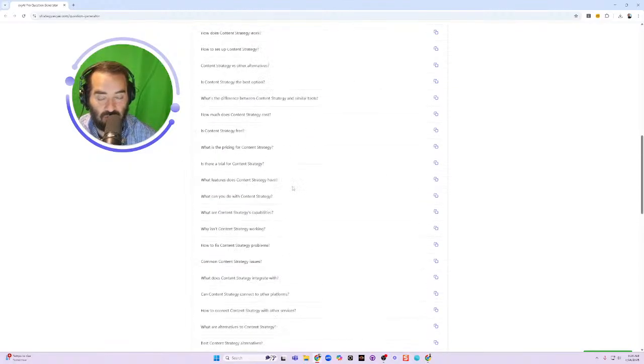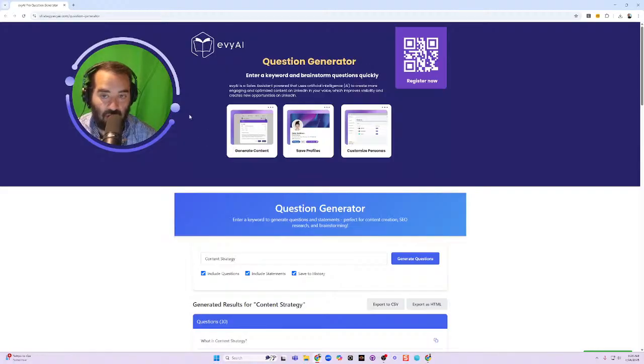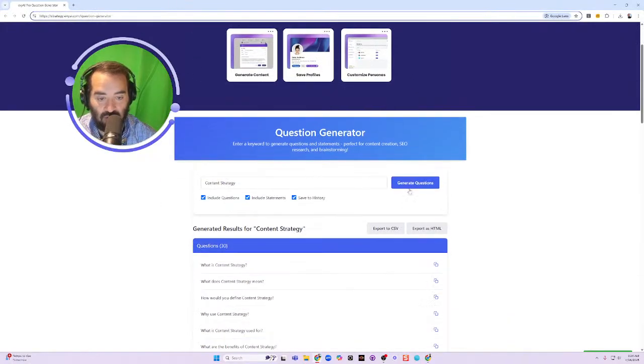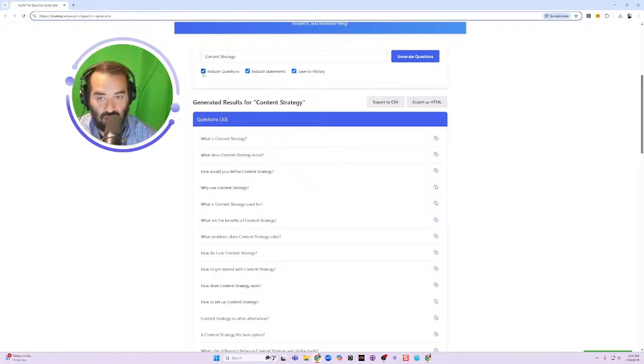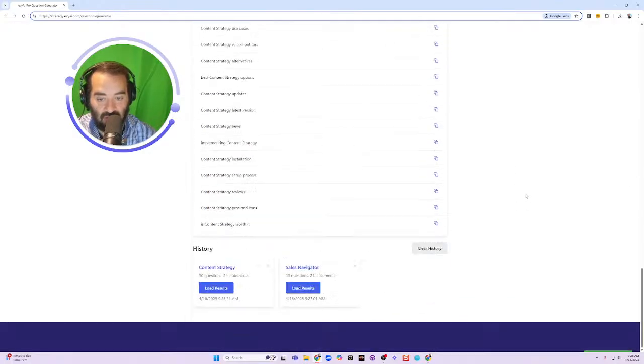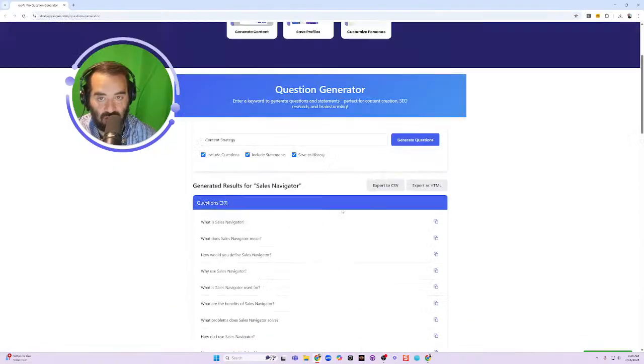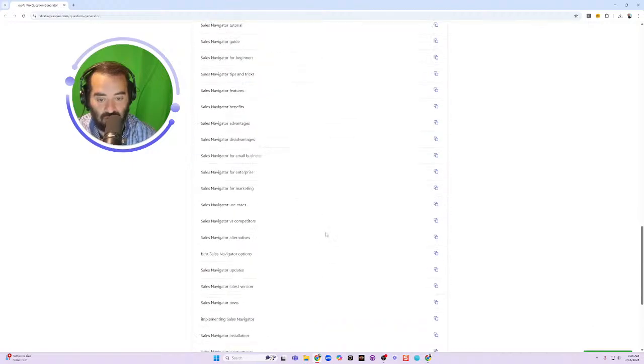This is a good starting point for you to be able to generate questions that will allow you to create content very quickly. So if you want access to this right now, you can try this for free at strategy.eviai.com/question generator. You generate the questions, and then you can check off, do you want to include questions or just statements, and save it to history. It'll save it to the history on your computer. So if you want to pull up a previous one, you can hit load results, and it'll pull up a previous one that you can then check out.